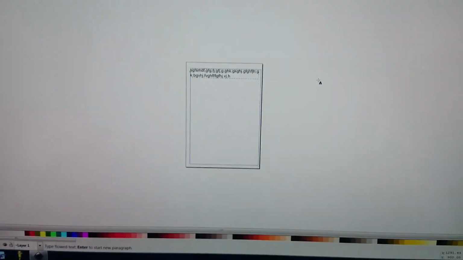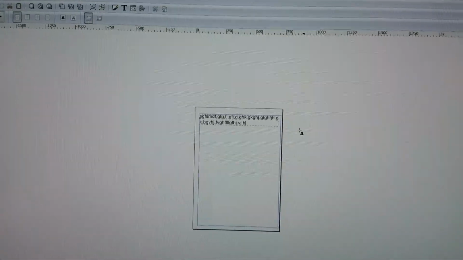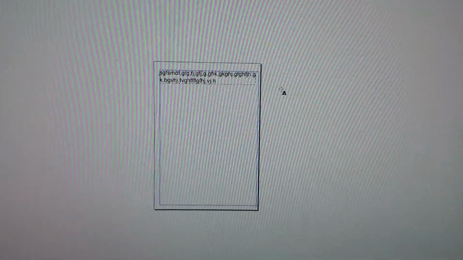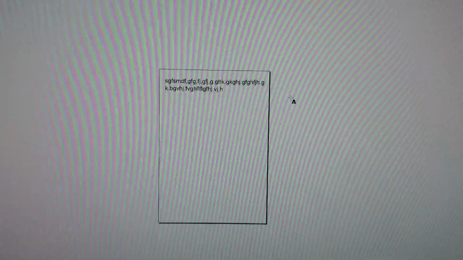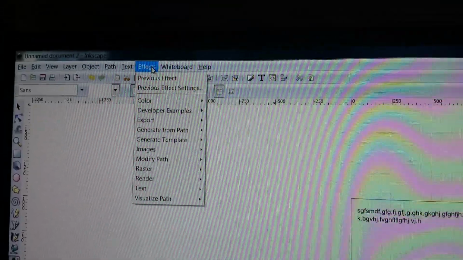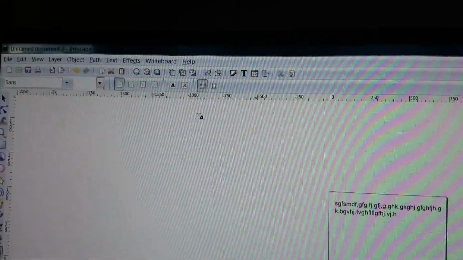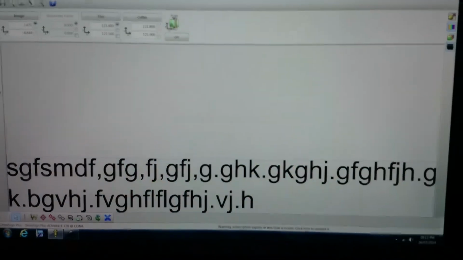If that's what you're typing out, then that's good, but obviously you'll have your own thing to type. After we're done here, we need to click off the screen, anywhere around the center, and we should deselect that box of jagged lines going around. So let's click off. There you go, we're off. Now we need to go to Effects at the top of your screen. If we click on Effects, we go down to Export and Send to Sign Cut. Sign Cut should open, and there's our text.